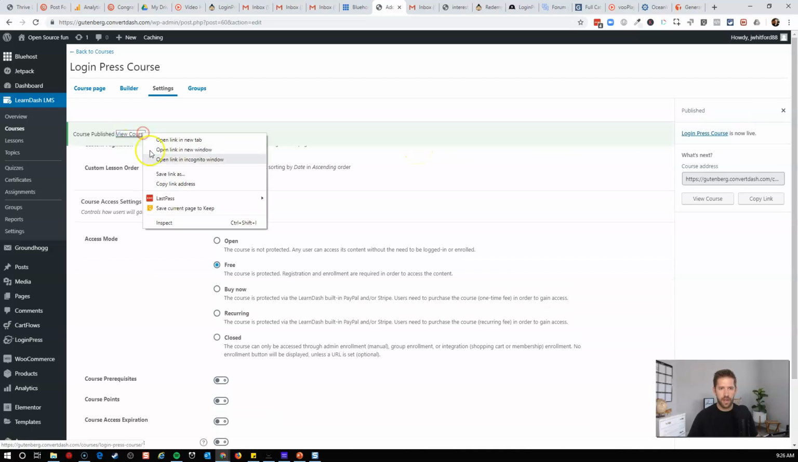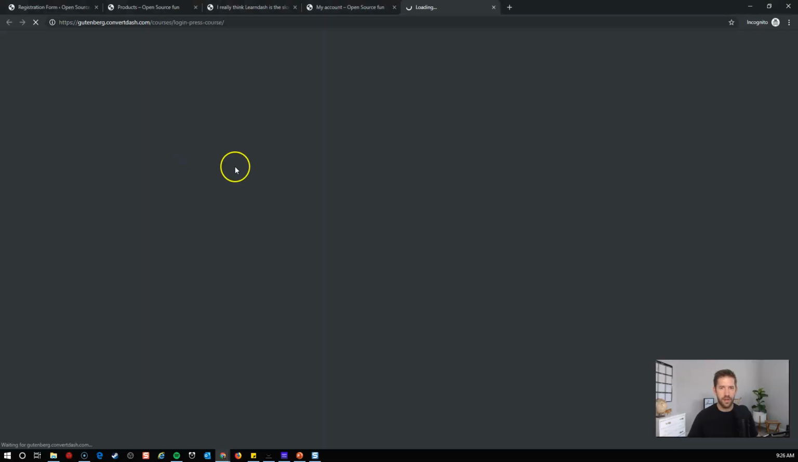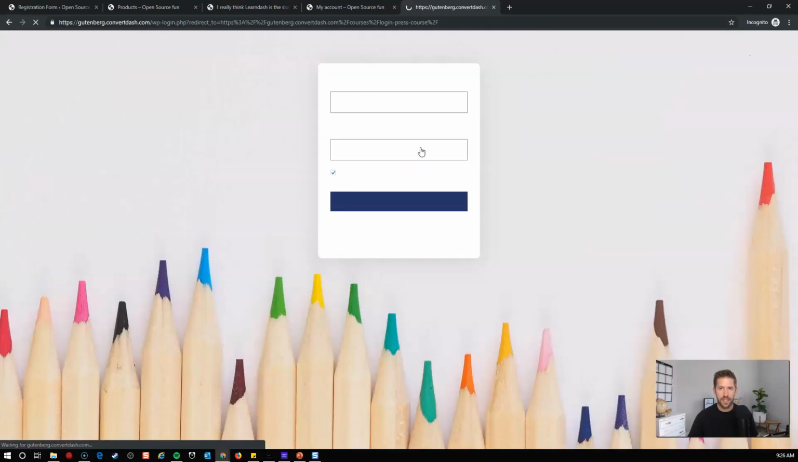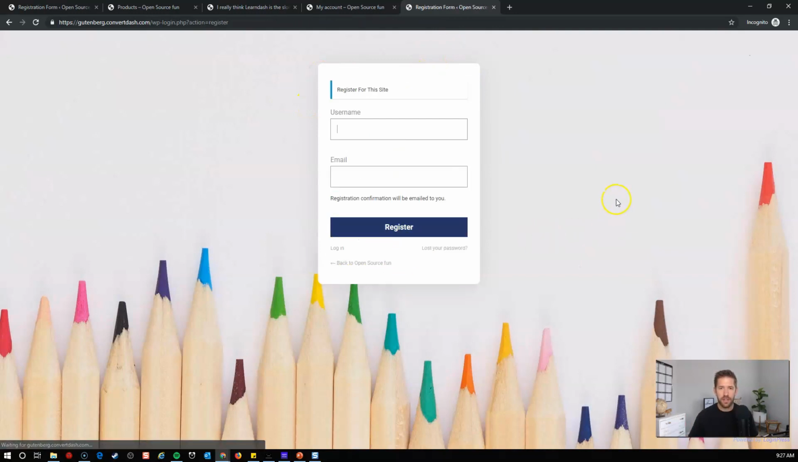All right, now I'll right click and open this in an incognito window. And here we are where it shows us we need to log in to enroll. So if I click on this, it will take me to this page, which looks a bit more professional than the default WordPress page. I can have the logo there as well, and they can register their account if they choose to. And this looks very nice.